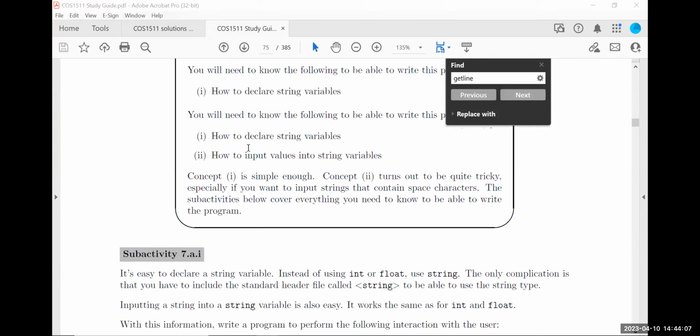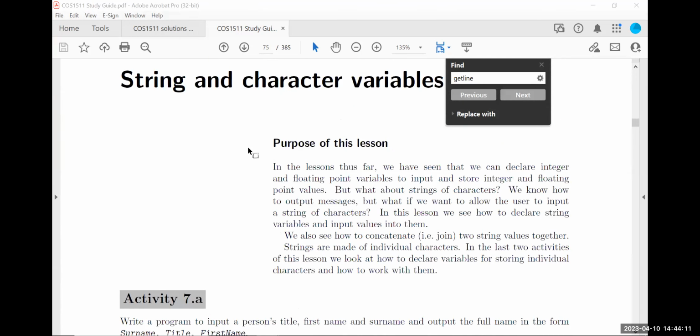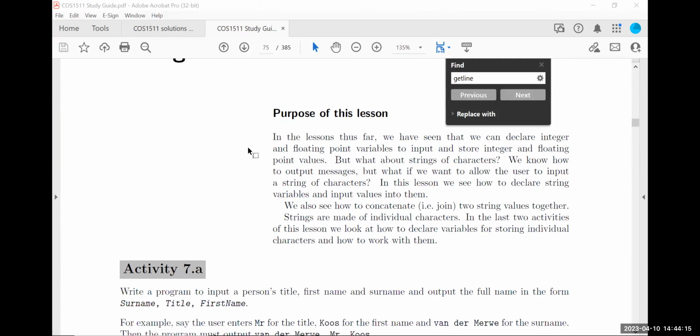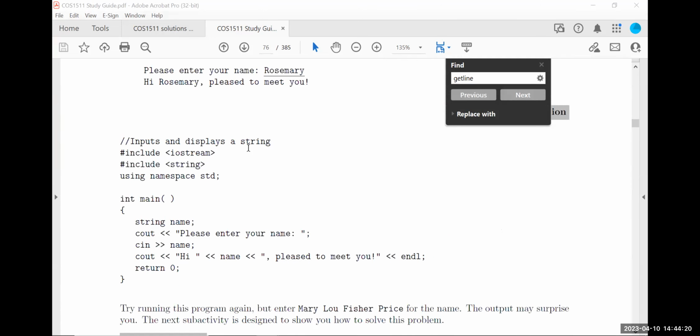Yvonne, this is the question that you had. You said, what is this getline? And getline comes from lesson number 7. In lesson number 7, they talked about a program that inputs and displays a string. Please enter your name, cin name.